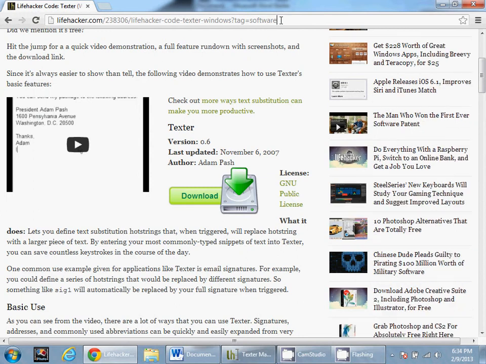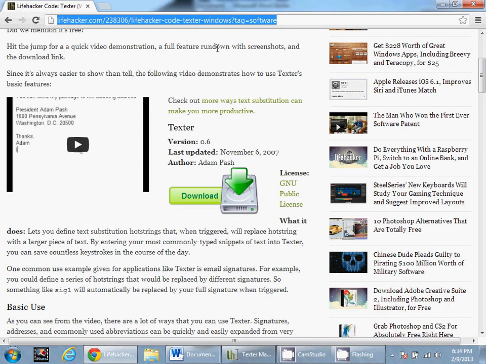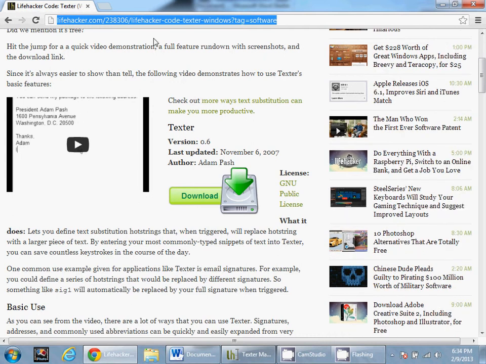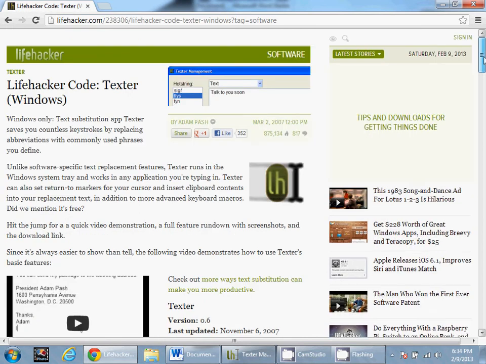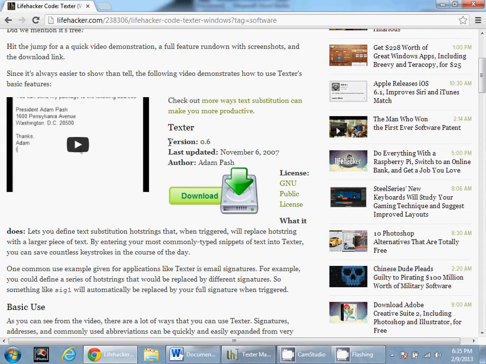The website to go to is listed here above, and I'm also going to send Chuck and Scott a link to it, so they can forward it along with the video if any of you are having issues with Robotype working and want to try out Texter. So go ahead and go to the website, scroll down to the Texter download here. Make sure that it is version 0.6.